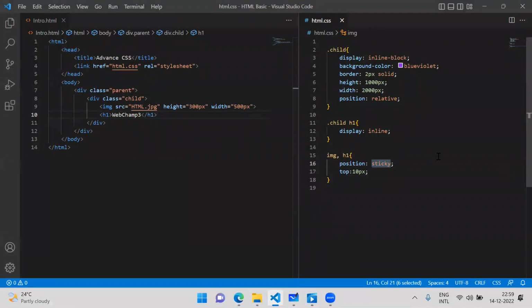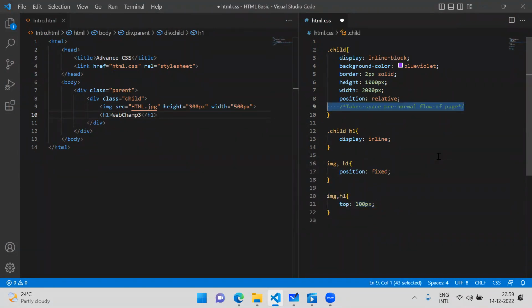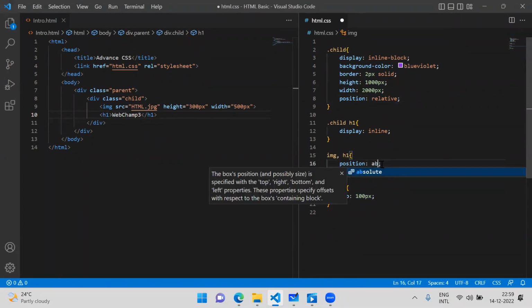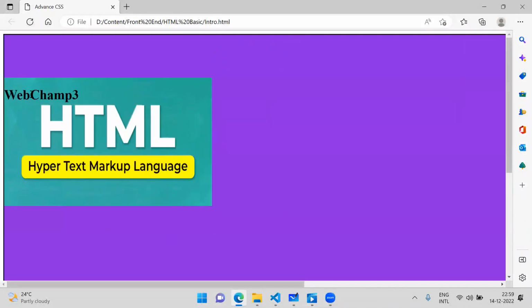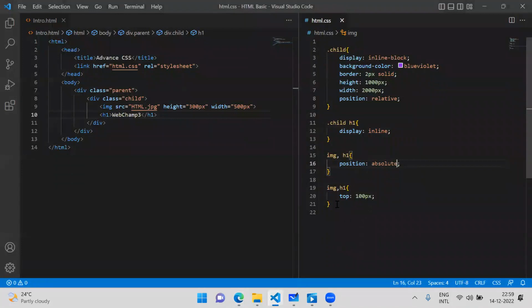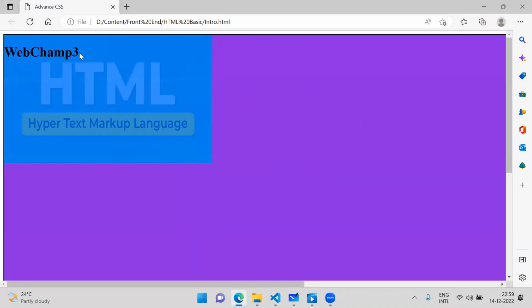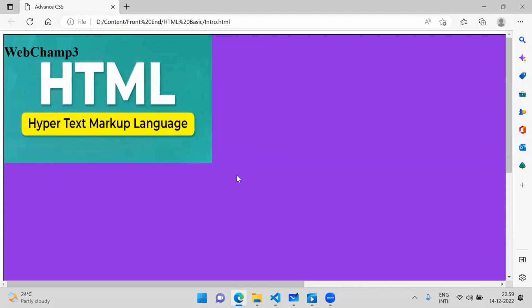Now position sticky is done, and we have a position called absolute. I will say position absolute here, and I want these two elements to come on each other. I will remove this, and now we have these two elements. But here that content is coming first.